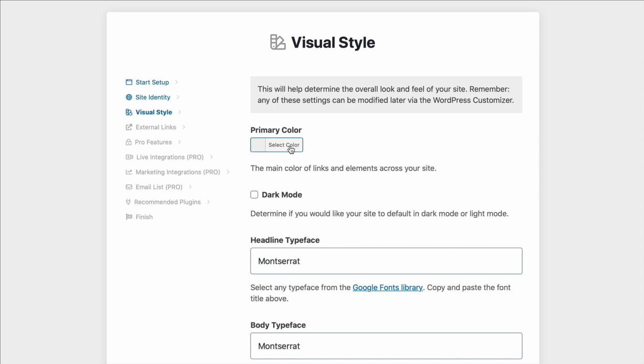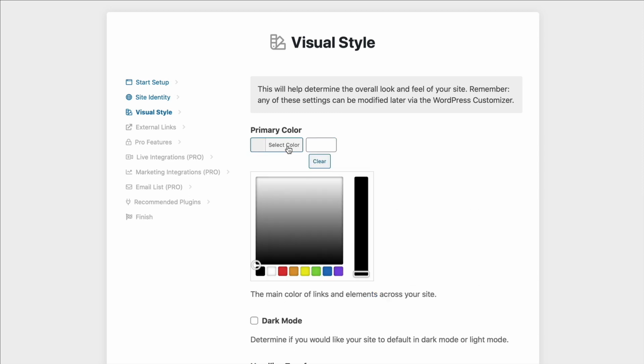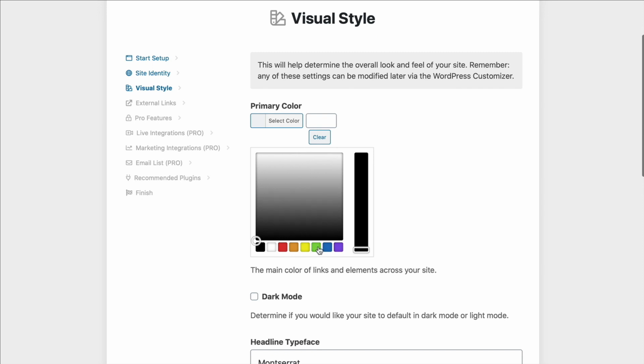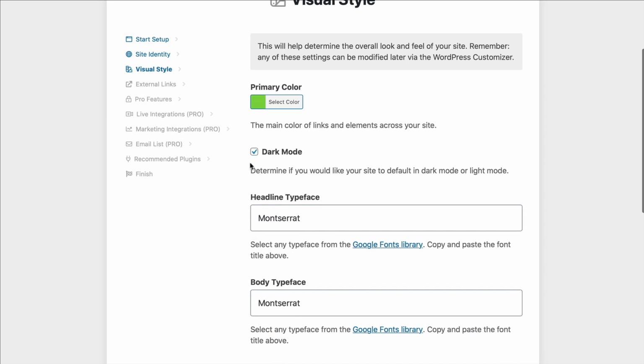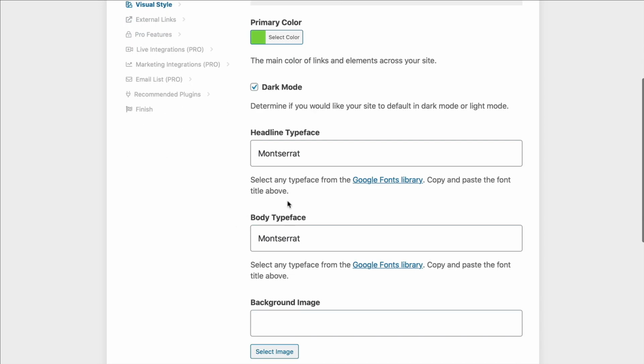After that, we're going to pick a primary color. So we're just going to pick the color that we want to accent our site. Now, if you've already got brand colors, you could do that. You could just pick one of these presets, or you could use this slider to pick your own. Then we want to go ahead and click dark mode. I want that to be active by default.